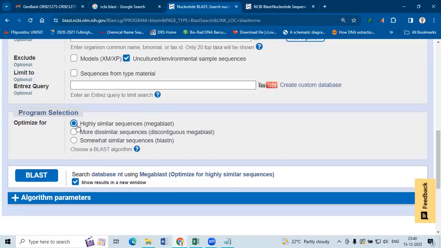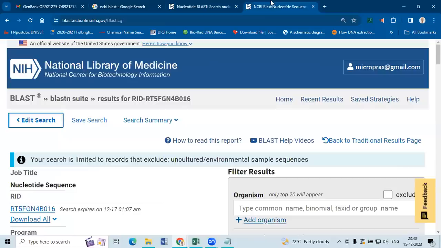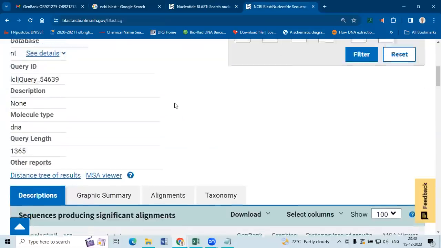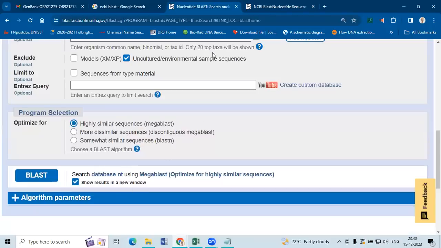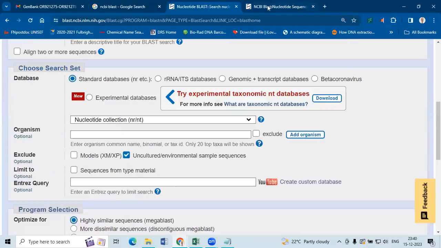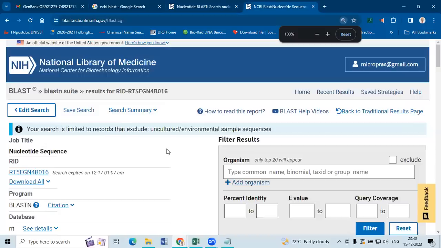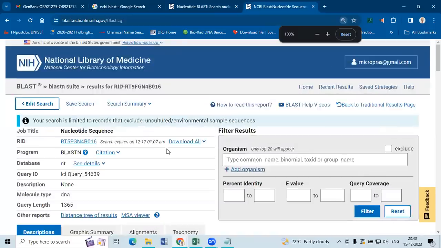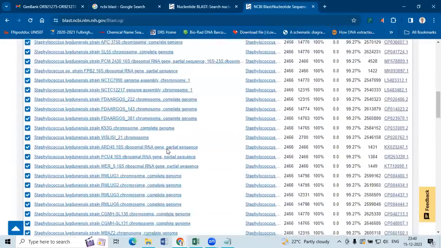So that's the default option here. I usually select show results in other page, because while the sequences are being loaded, we can explore other options. So here are the results, finally. They have been displayed here. This is how the result page will look.